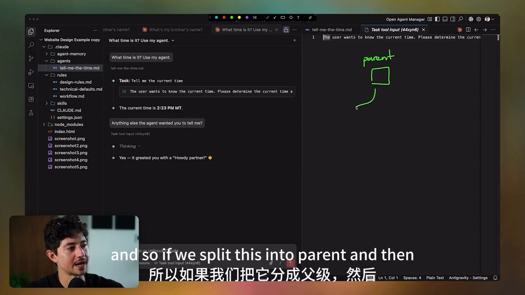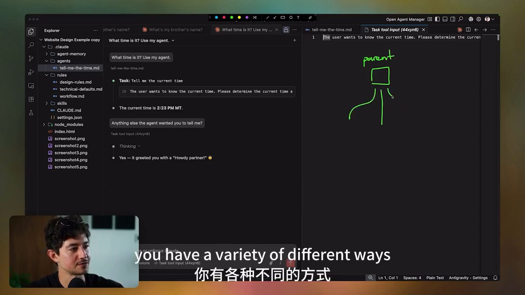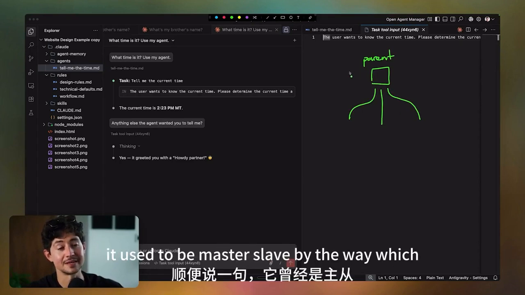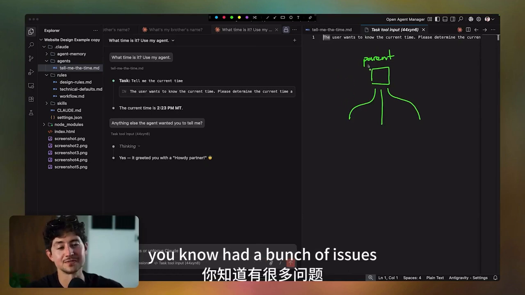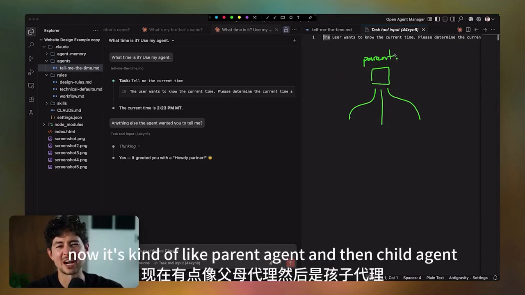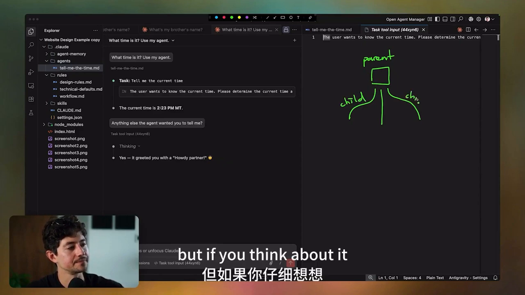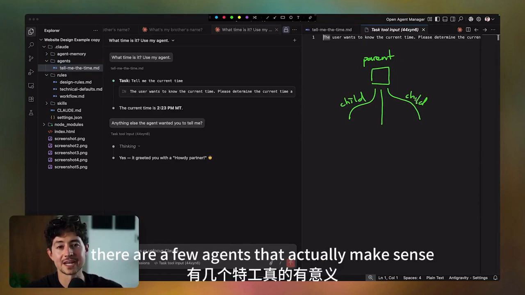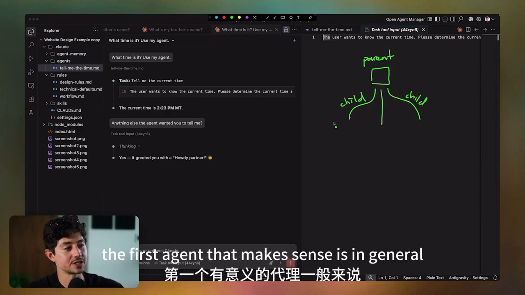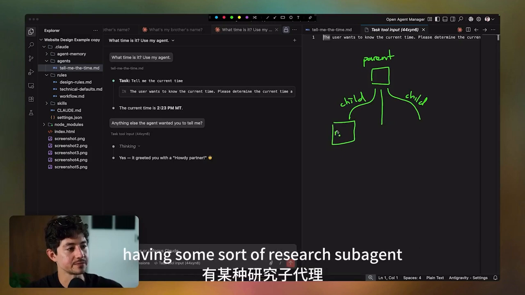And so if we split this into parent and then the variety of different ways you could call this. It used to be master slave, by the way, which had a bunch of issues. They had to change it. Now it's kind of like parent agent and then child agent. But if you think about it, there are a few agents that actually make sense. The first agent that makes sense is, in general, having some sort of research subagent.